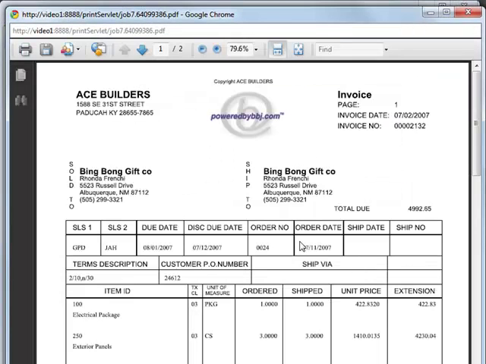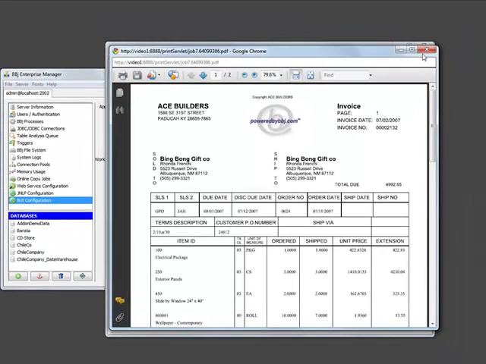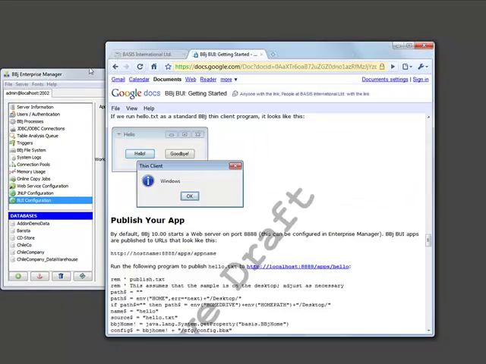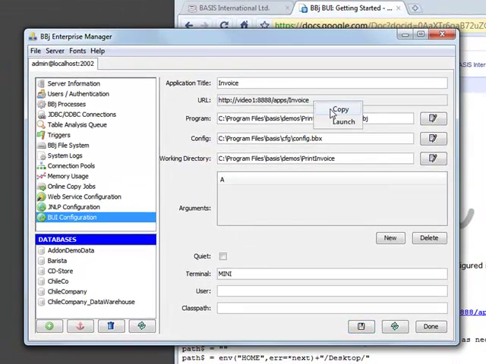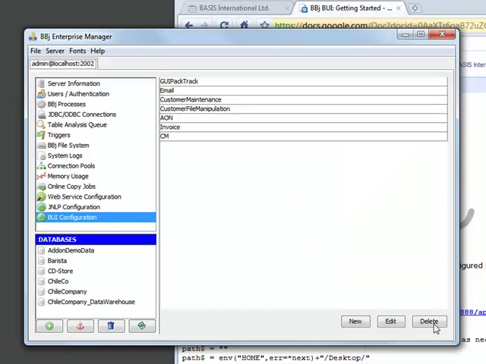And as you can see, my print preview showed up with my invoice as a PDF. So it looks like my application is fully functional and it's ready to be tested by customers. So in this case now I can go back to Enterprise Manager, copy that URL into my clipboard, and then go and email my customers and send them the link.